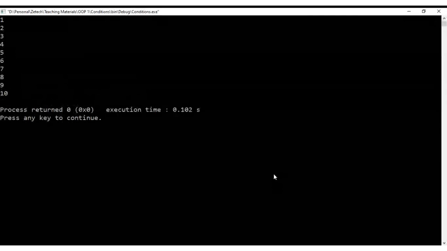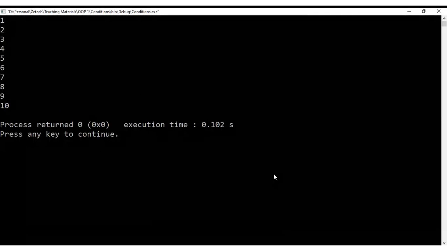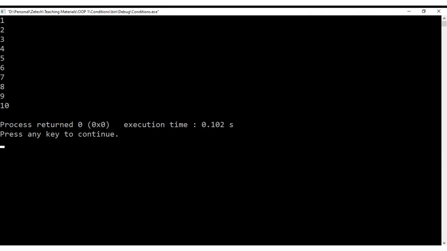So let me run this program. So let me share these outputs. Can you see the outputs? 1, 2, 3, 4, 5, 6, 7, 8, 9, 10. Can you see what it has done?